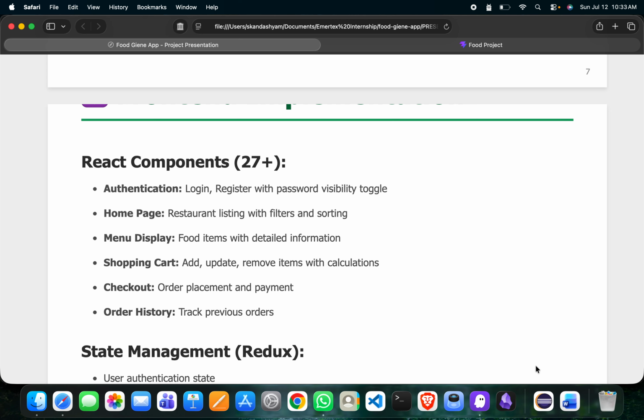The application contains more than 27 React components. Some of the important components include the login page, registration page, restaurant listing page, etc. One important aspect of the front end is state management. For this, I have used Redux Toolkit.